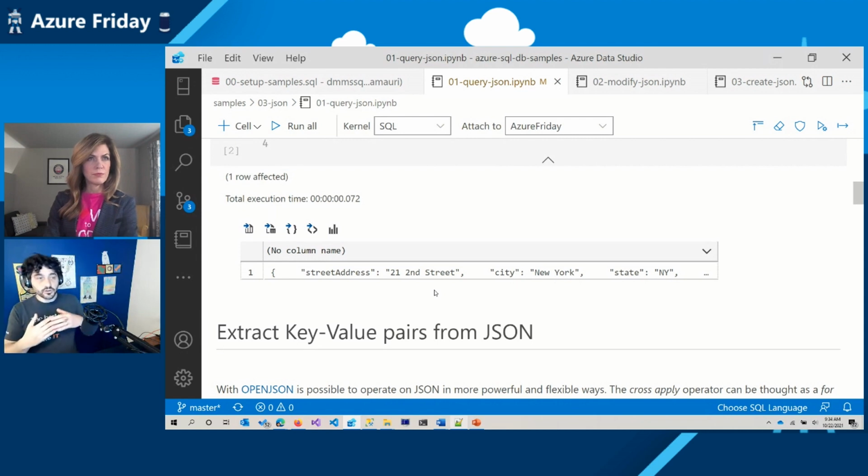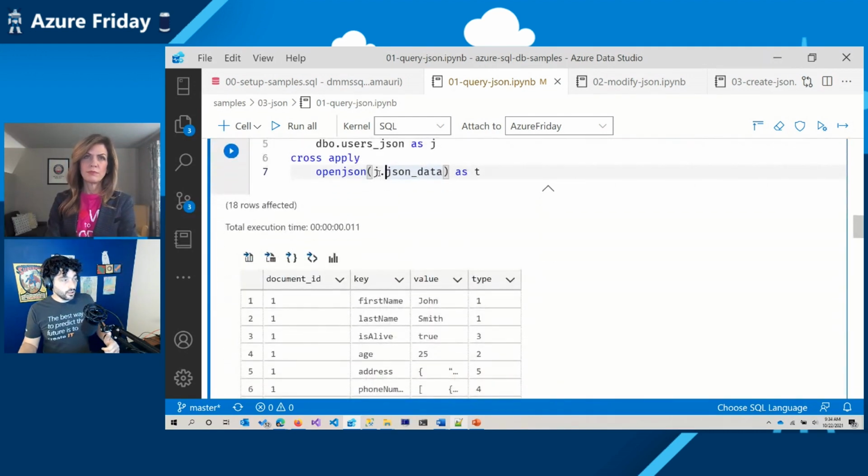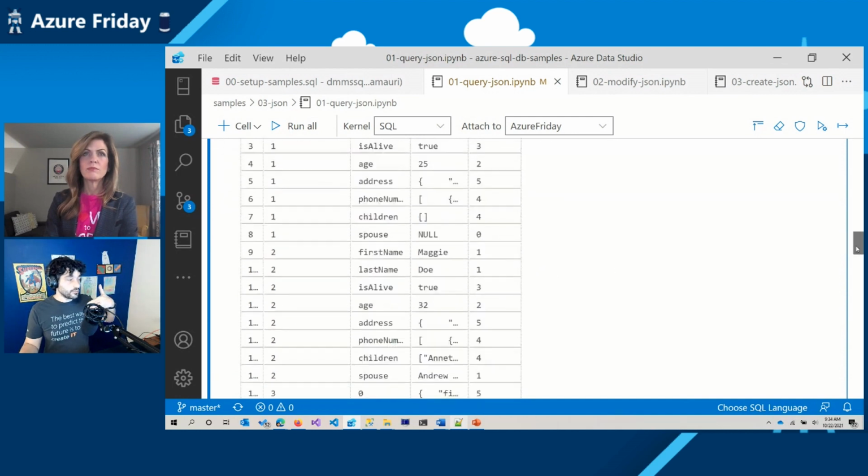So JSON is good because it gives me flexibility, but it also, more times than not, has the same structure. So for example, I could extract the key value pairs from my JSON using OpenJSON. And this starts to show me that I can treat JSON, in this case, as a key value, or I can even do something more interesting.